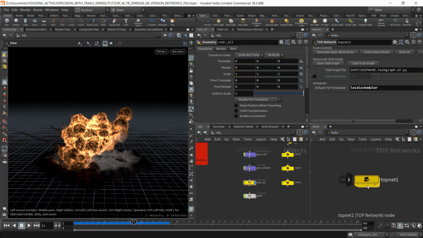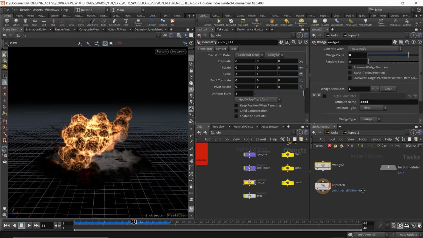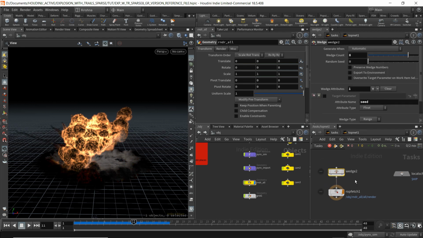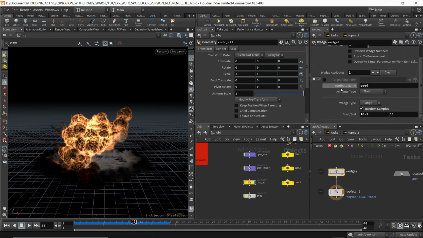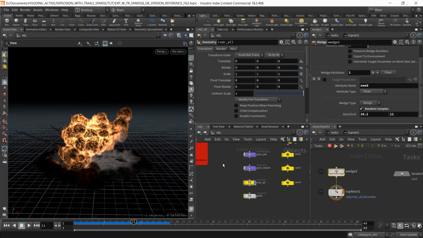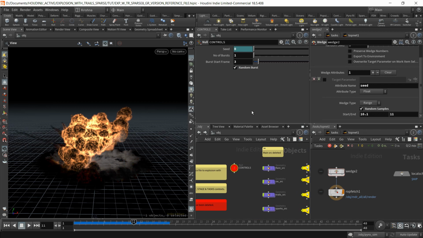Okay, so it's tasks. So I created this topnet. So if we go in, you get this local scheduler as default. So I created the wedge node, and I added an attribute called seed. The attribute type is float, and I've set a random value, which is the range. Start at 10.1 and then 11. Okay, random samples. How many random samples? 8 of them.